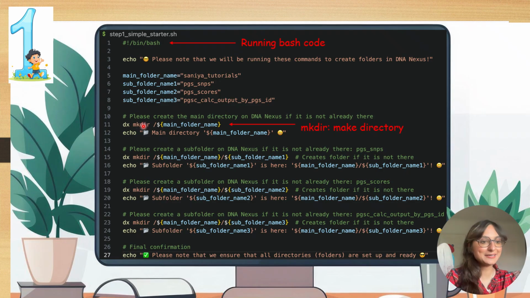And mkdir is a Linux command to make a new directory. mkdir means make directory. And usually on our computers, we can do mkdir in the terminal to just create new directories. But since we're using the DX login, we will also be putting dx in front. So it tells us to do this in the UK Biobank DNAnexus platform to create that directory there. And we're going to create this main folder, Sanya tutorials.